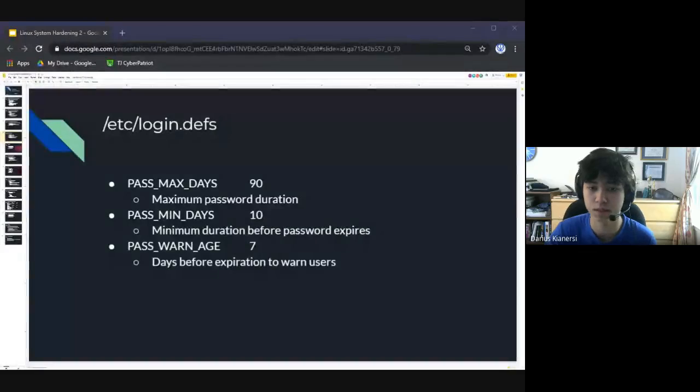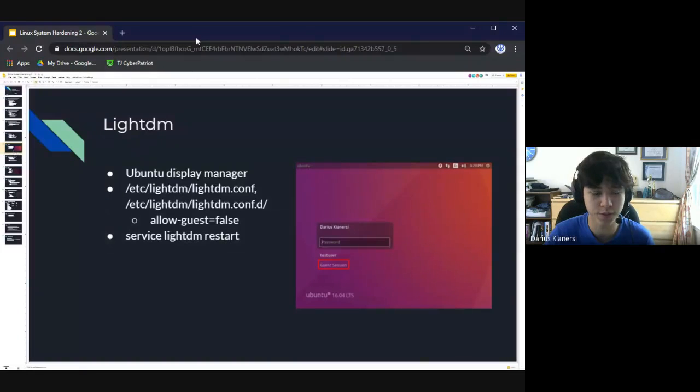Okay, I'm gonna go back to the slides. Okay, so next we're gonna talk about LightDM. LightDM is the Ubuntu display manager, so it basically controls what you see here on the login page. Bear in mind, this will not apply to Debian because LightDM is only the Ubuntu display manager. And what you want to do with LightDM is disable the guest user.